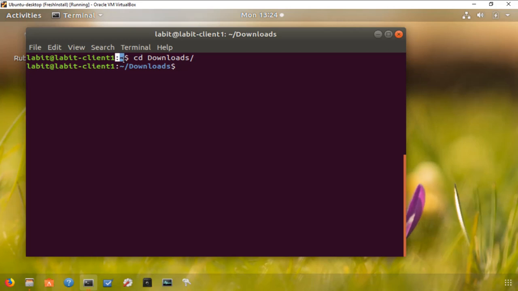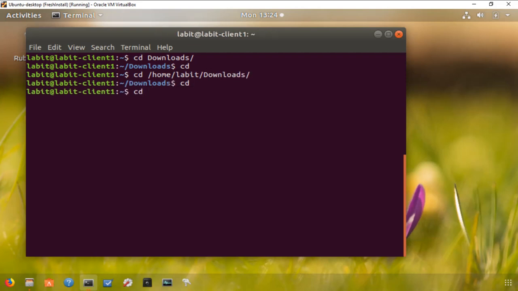If you're not at the tilde prompt, then you can type cd again and then the absolute path for your folder. So for me, the absolute path is cd space home slash labit slash downloads, or you can do it like this: cd space tilde slash downloads, and this tilde represents the home directory for your user, so it represents home slash labit.